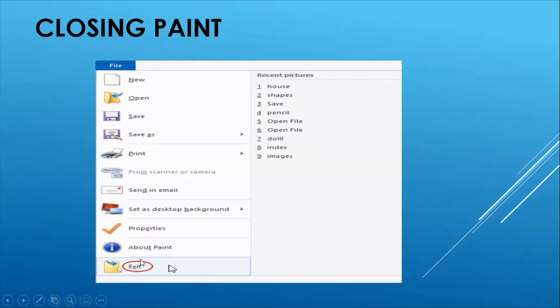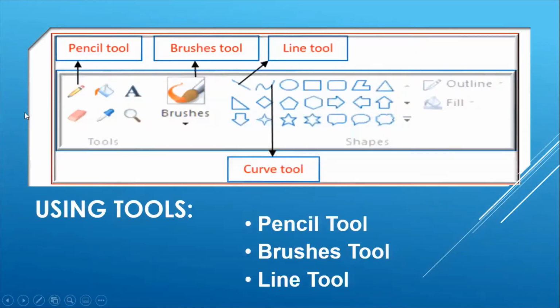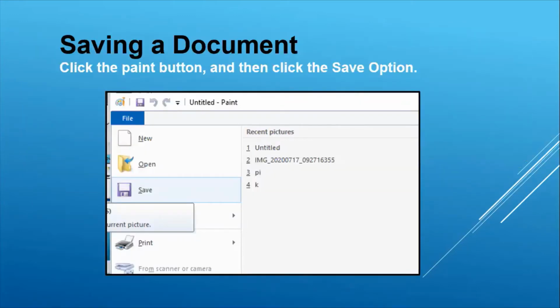Clear? Okay, the next thing is the different tools which are used in a paint, like pencil tool, brushes tool, and line tool. In the ribbon component, I also explained to you earlier that this is the tools group. Here you can use different tools. Clear? Yes.